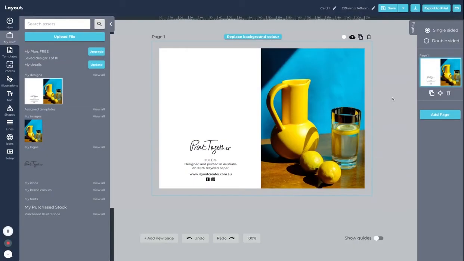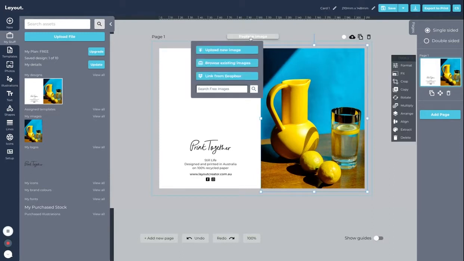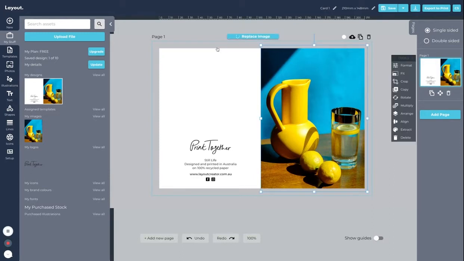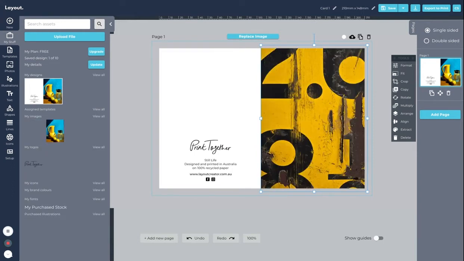The first way, if you're using a template with an existing image, is to click the image, click Replace Image, and then browse your desktop to upload a new image. Second way is to click the Upload icon to upload an image directly into that design.